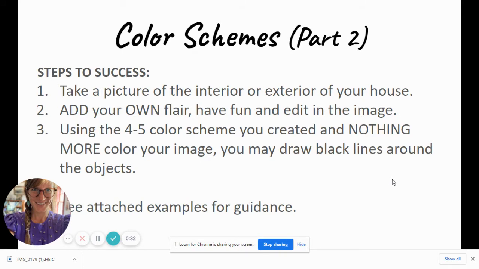So when you're doing that, first I would find a space in your house that you find interesting, perhaps with a window or some sort of space that you're interested in working with, and do that. And then from there, you're going to take a picture. And after you take a picture, if you'd like to edit it and add your own flair, you can do that.